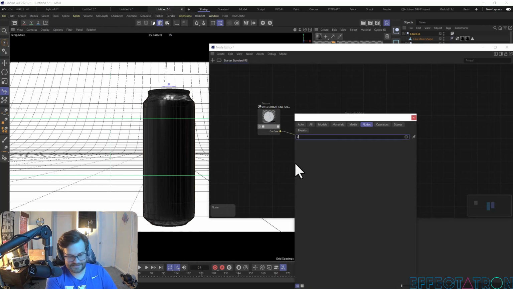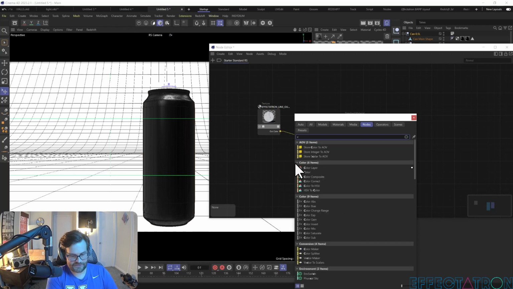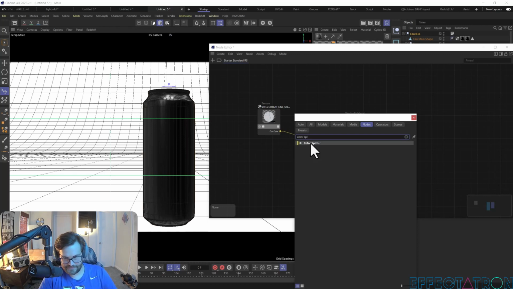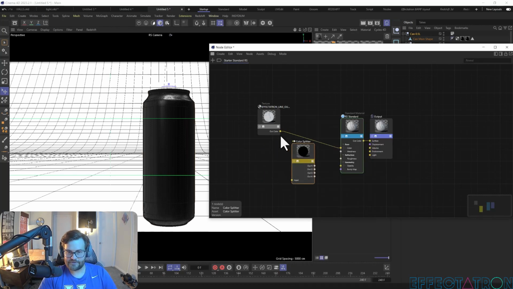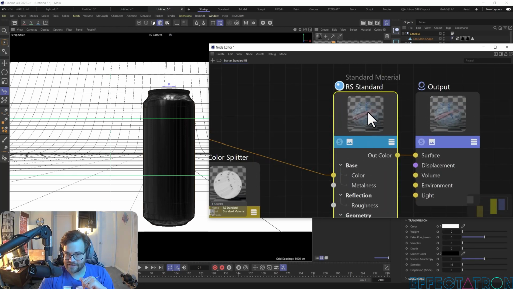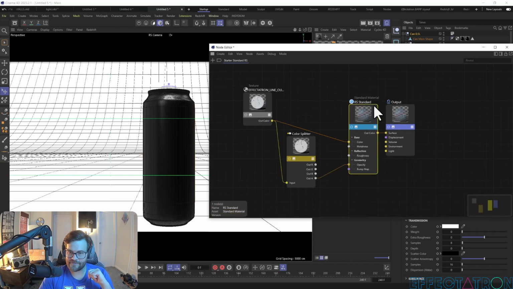Then we're going to hit C, type in color, if you can spell, color splitter. Grab that, bring that down. Then we grab our texture file here, plug that into the input, and grab the alpha of that, which is going to drive the opacity. And there we go. Now we have a sort of see-through color with our logo on there, no problem.